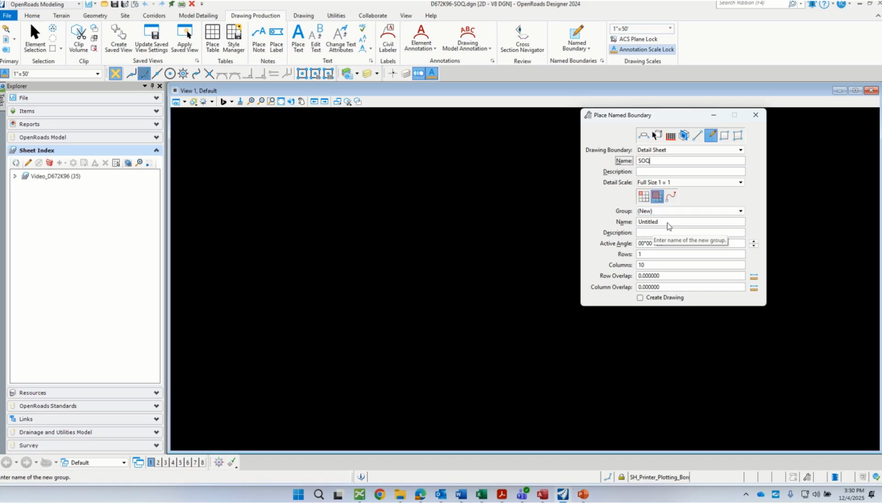New group, that's fine. Group name, yeah, we can call that SOQ also. And then by default, the rows and the columns here are going to be set. They're both going to be set to 1, but on the columns, normally you don't know how many SOQ sheets you're going to need right off the bat. Just by default, I normally just key in 10.